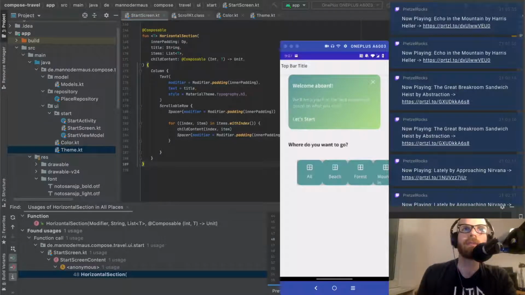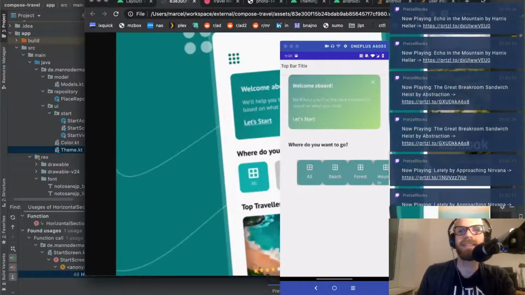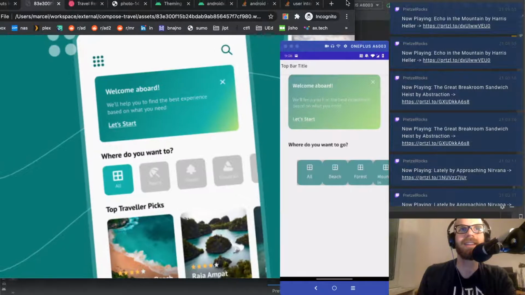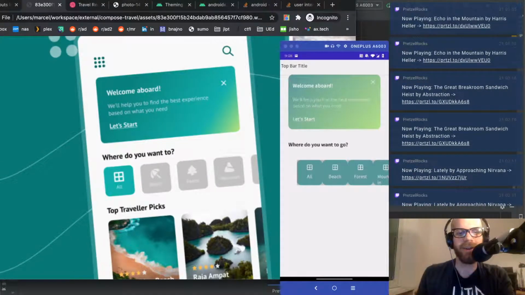let's compare. Let me move over here. The design. And how far we got right now. I'm going to leave it at that for today.